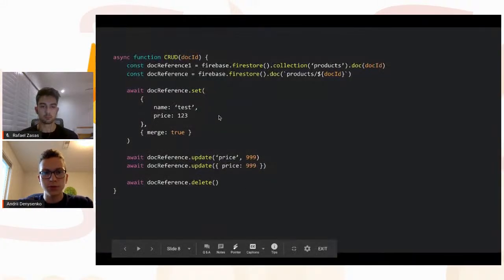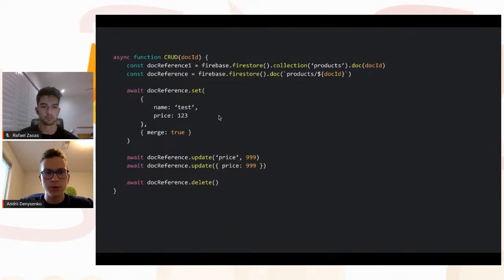So I think we're almost done with CRUD functionality. Your set function can create new documents or update existing ones. Update will just, if the document exists, update the document. It will throw an error actually if the document reference is not there. So if you're trying to access something that does not exist in the collection, it's going to fail. Delete just deletes your document. It's as easy as that.